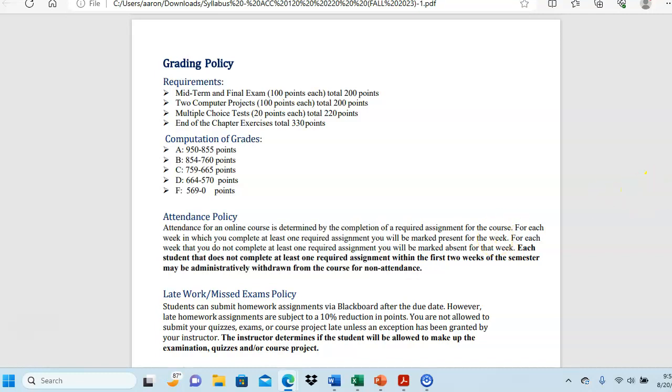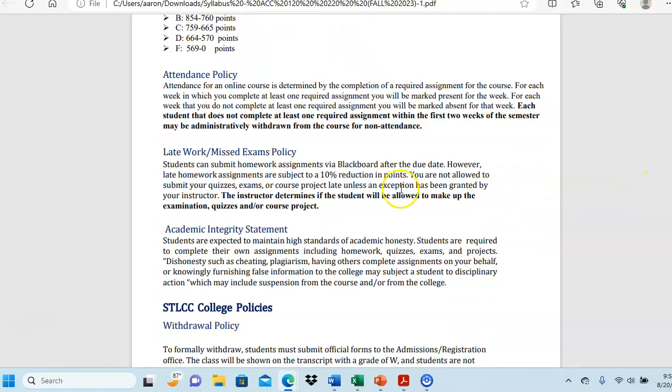Now, late work will be accepted on homework. However, there will be a point reduction for submitting any homework assignments past the due date. You are not allowed to submit your quizzes or exams past the due date without permission by the instructor, and that would be on a case by case policy.